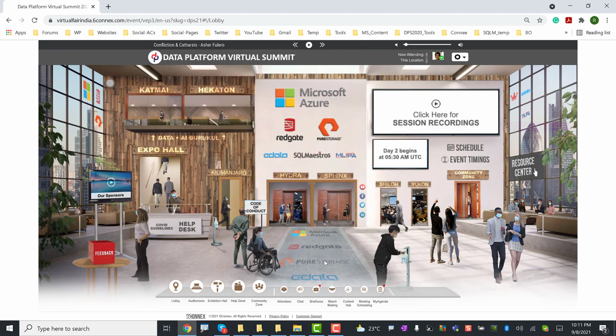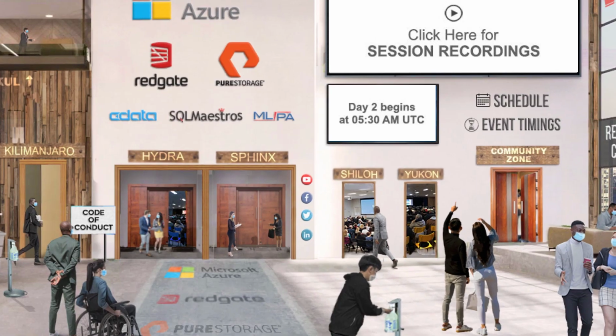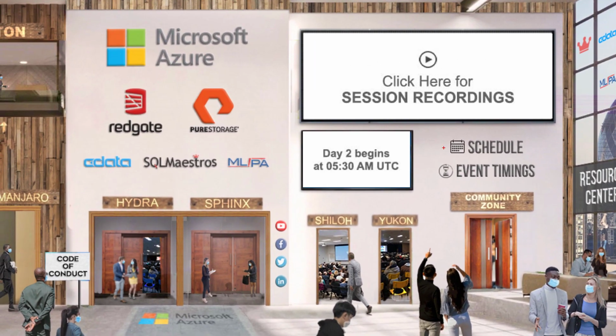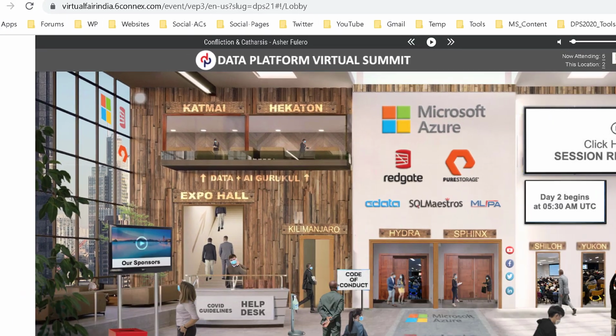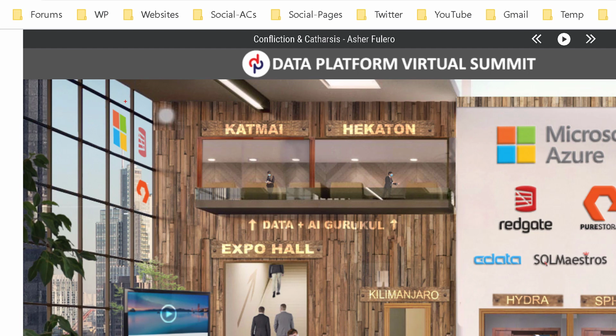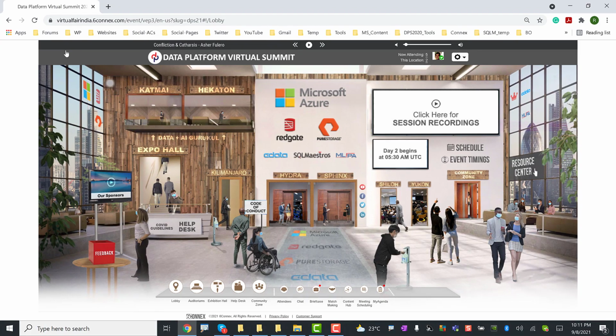Hey, what happened suddenly? I cannot see the schedule anymore. Instead, it says click here for session recordings and also says day 2 begins at 5:30 AM UTC. Looks like now we are in the offline hours of the conference. Remember, I showed you a green indicator on the top left corner, which meant that the conference was online then. Now the conference is offline and we are in the offline hours.